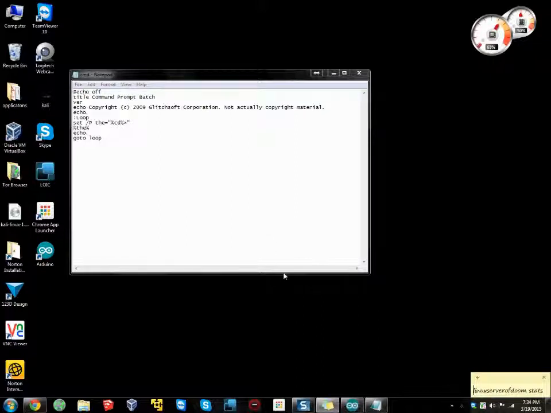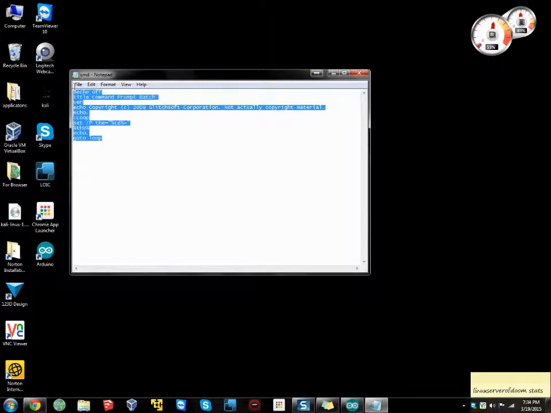Now, those are really, really restricted computers. They're Windows, so that's good, but you can't access the command prompt. So what you have to do is this. All you have to do is save it as a cmd.batch. You just copy this down and I'll probably paste it in the description.